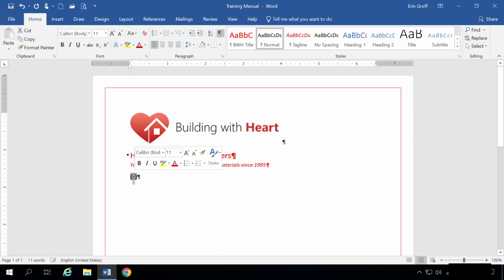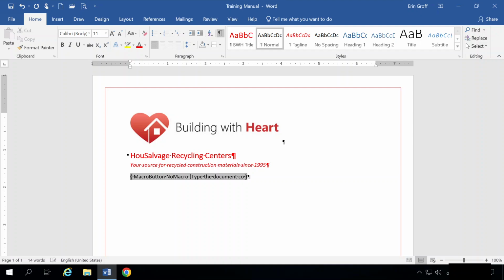So we want, after that first space, in between those two dots, MacroButton space NoMacro space, opening square brackets, type, make sure you spell everything correctly, content here, and then your closing square brackets. And you can increase the zoom if you need to make it easier for you to see.